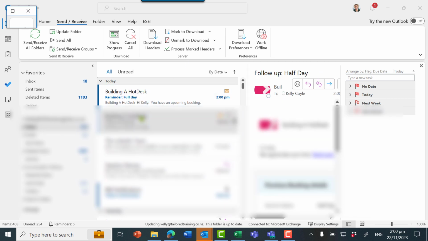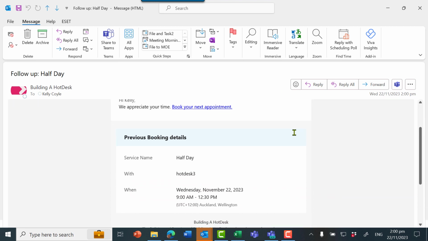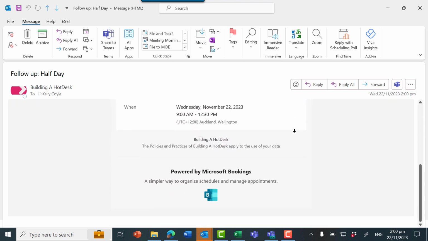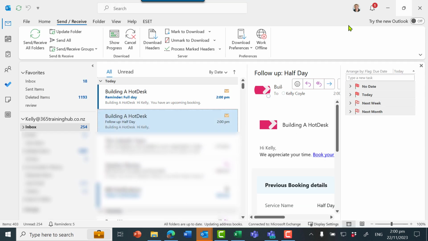And if I go back to Outlook, I can see that I've been sent an email confirmation with that detail on it. And for a previous booking, you can see I have a reminder here as well.